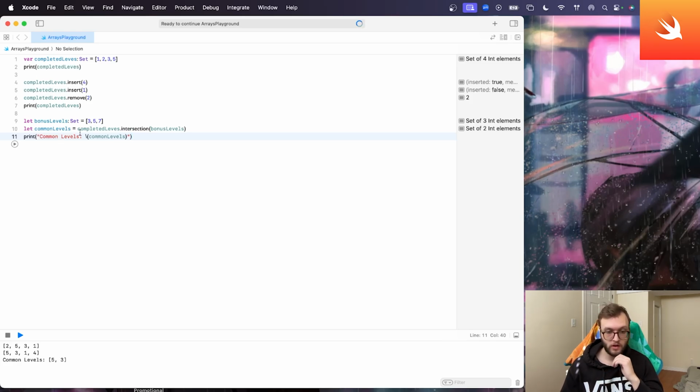So we can see that the common levels between the two are 5 and 3. So if we take a look here, 5 and 3, bonus levels 5 and 3. Let's go ahead and also add number 7 here. So I'm going to change this insert 1 to 7. You can see how that's going to update to also now include 3, 5, and 7.